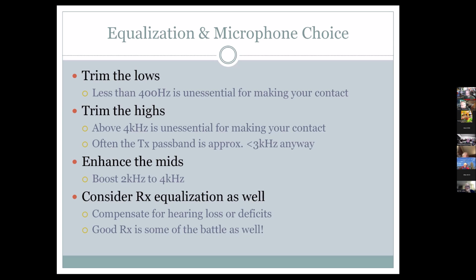I don't touch upon this too much other than here, but you should consider your RX equalization. If you have hearing aids or you've had your hearing tested and you know what your hearing profile is, then you can make up for it by RX equalization in the radio.